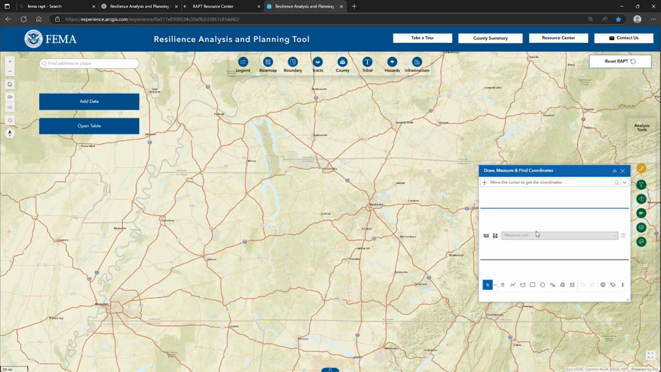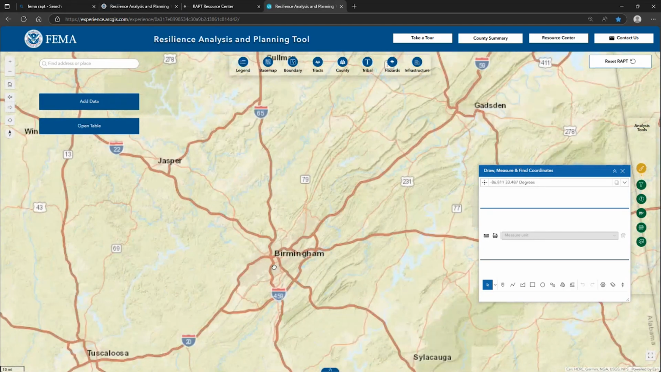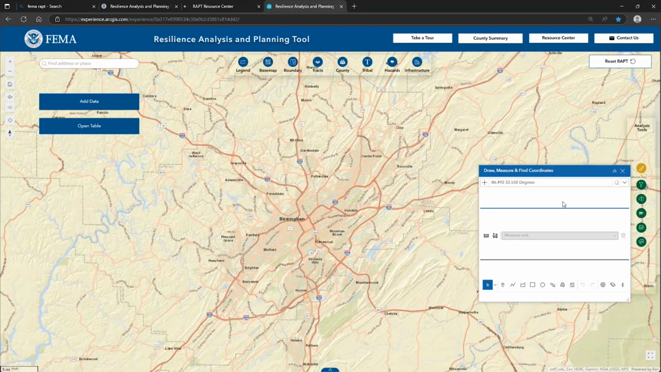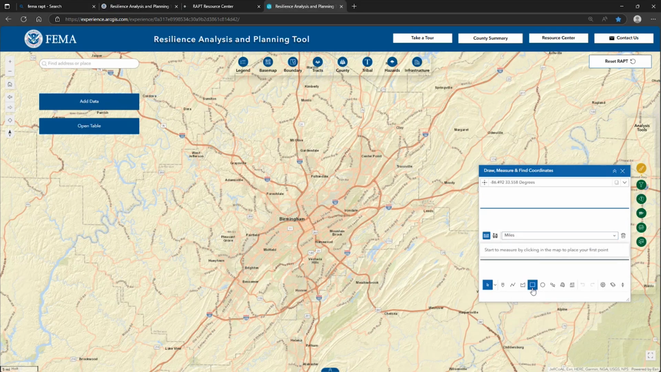Now let's talk about our measure tool. The next tool available in this widget is the measure tool, which allows you to see real-time measurement details for line segments or polygonal shapes. So let's go down to Birmingham. And let's take a look at the measurement tool. Select the shape we'd like to draw. So let's say we want to measure distance. The icon will turn blue. It will give us some instructions on how to do that. And we can also select our unit of measurement. So we are going to measure in miles.